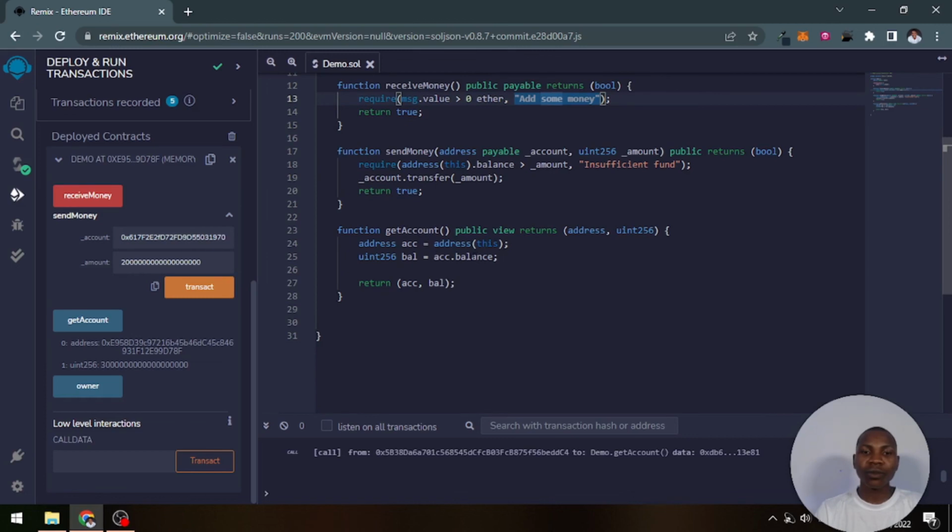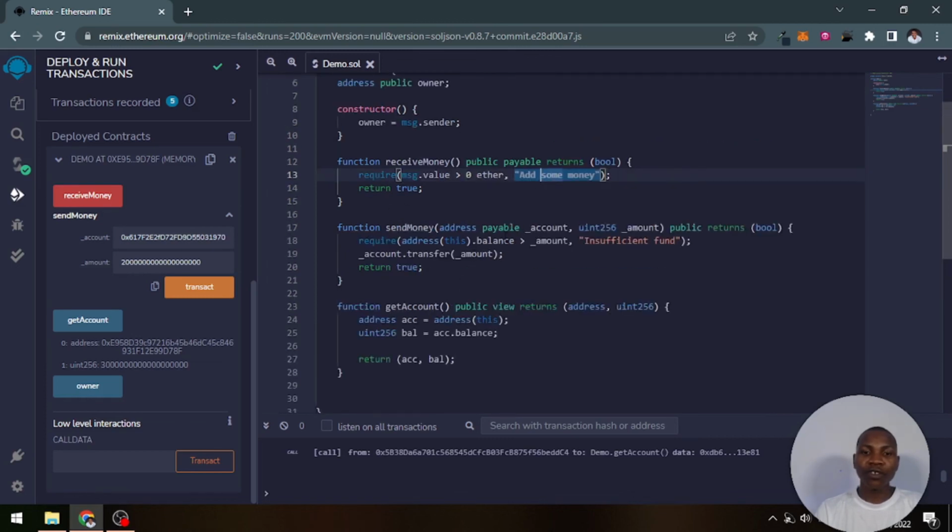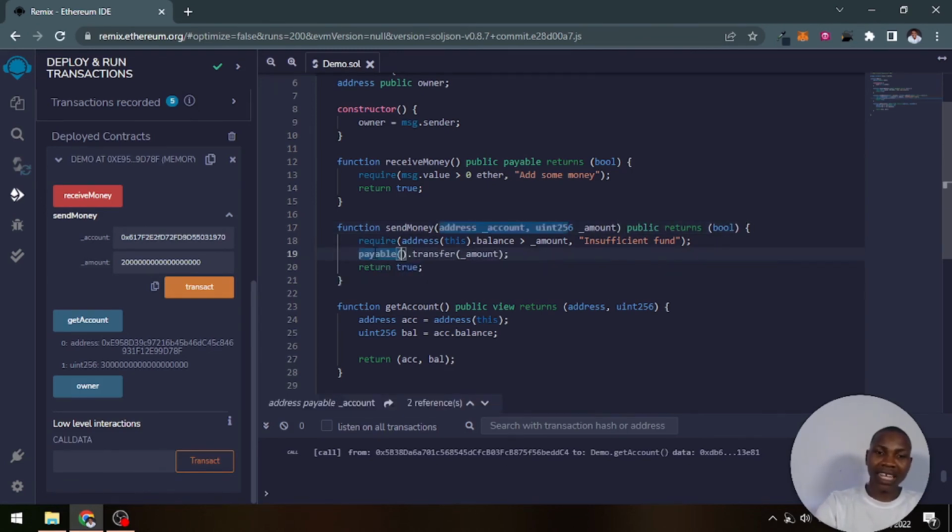Lastly, if you don't want to use payable everywhere you're using an address data type, you could use this other method, which is to say payable like a function, passing your parameter, and then you call the transfer function with the amount that you send. Let's compile this now.